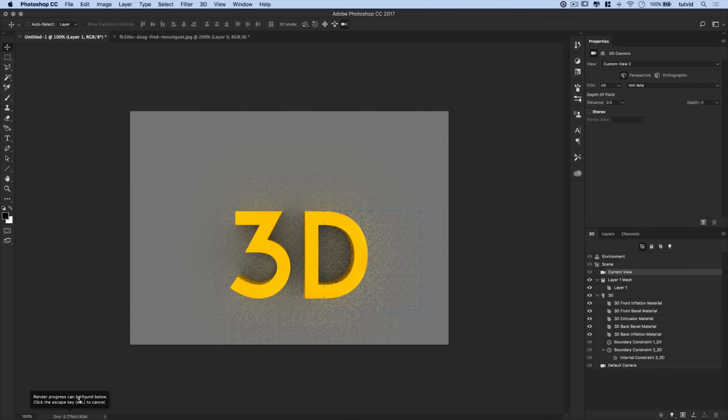And oh, by the way, while I speed this up, you're going to get a little window down here at the bottom left part of your screen. It's a tooltip pop-up that says render progress can be found below, and eventually it'll populate and tell you something like 6 minutes to go. And at any point, you can click the escape key to cancel the render. It's not going to destroy all of the progress. It's just going to stop the render where it is, at whatever quality it is.